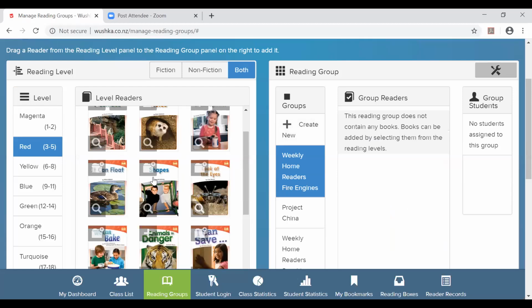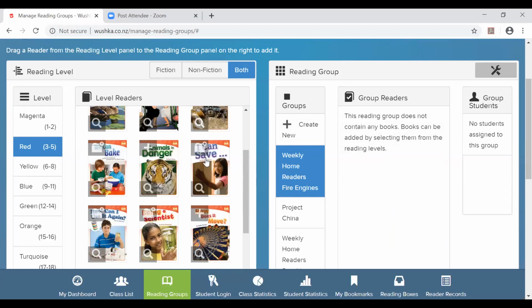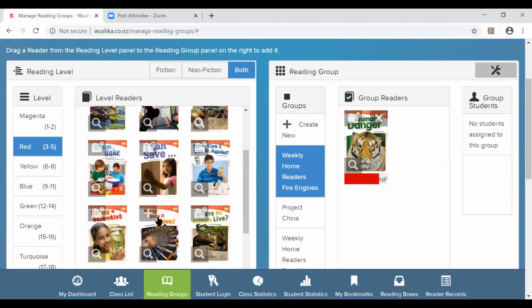And now Wushka will also mark them with a little folder saying that you have allocated these and these have now been archived. So you can still reallocate these readers that you have previously allocated to this Home Readers Fire Engines reading group. However, it's just indicating to you, Wushka is just keeping track for you that you have already allocated those ones. The ones with the plus symbol have not been allocated, so we can allocate some of those now.